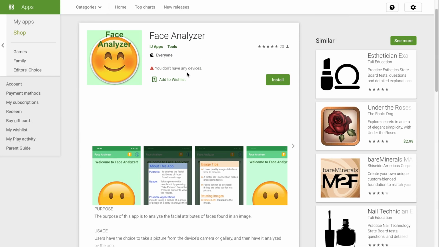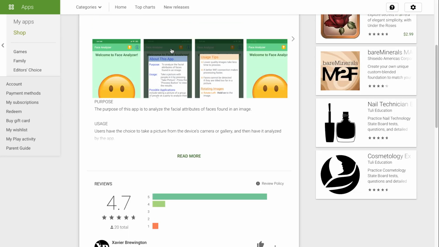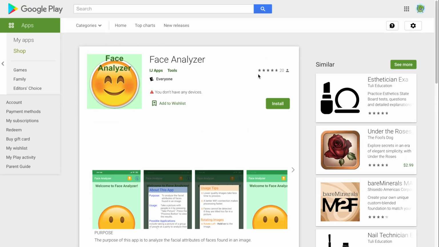On the page for Face Analyzer, you can see some information about it as well as pictures of what it looks like. And you can even post a rating, so please make sure to give it a 5-star rating.